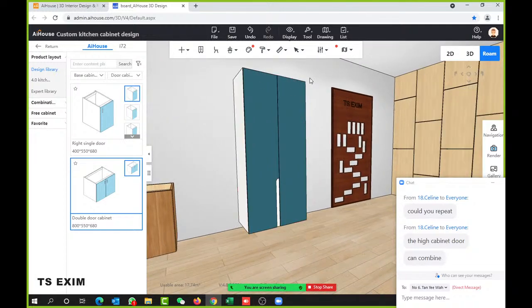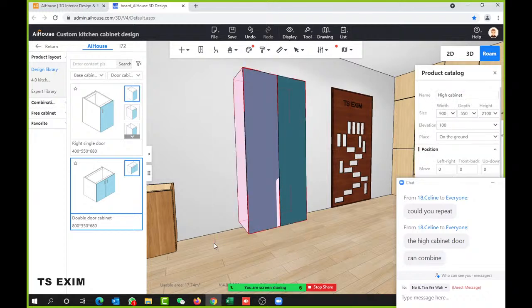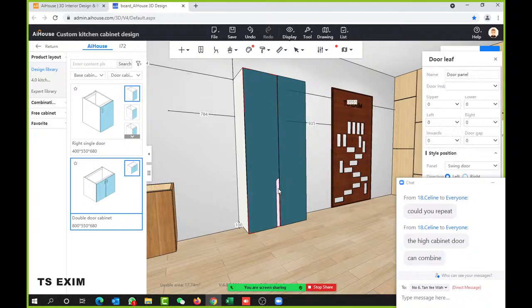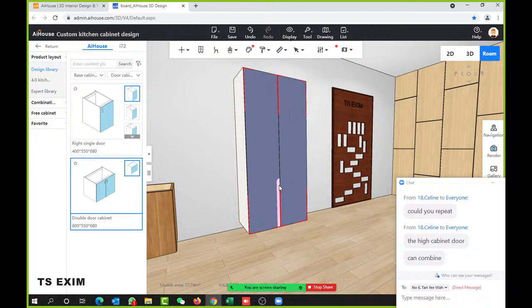Okay, so if you want to combine, you just do something like this, then Control B. Maybe you combine with the door. Combine with the door, see can or not? Combine the door only, like I select the door, then Control G. Cannot. You need to select the whole system. So I'll select the whole system. Right click.